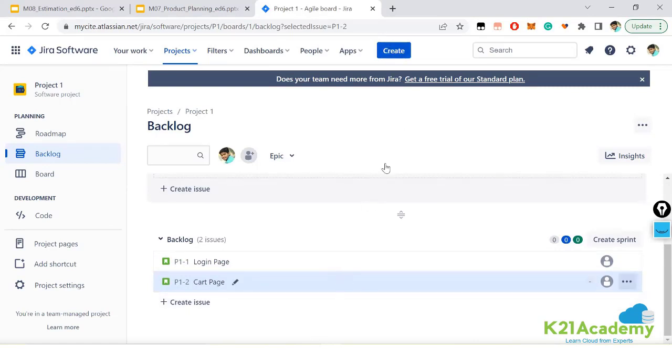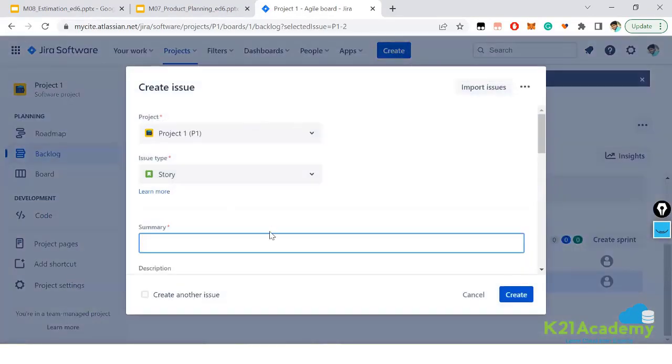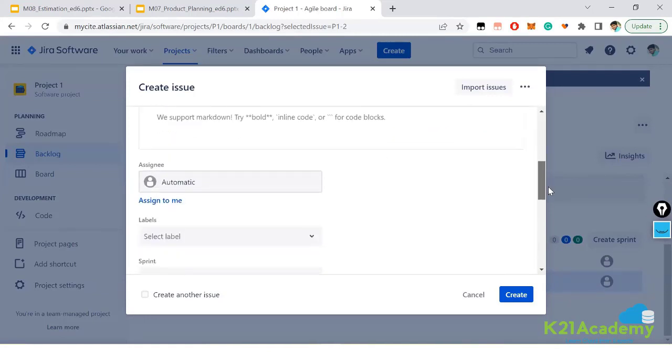Again, if you want to create anything, just click on the create button and say summary. Now I would say I need a billing page, and I don't want any other details.